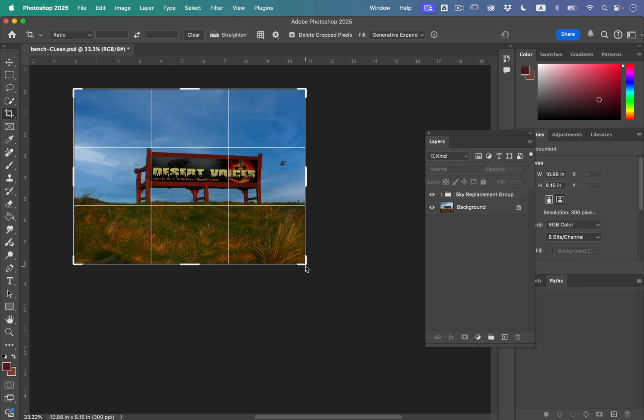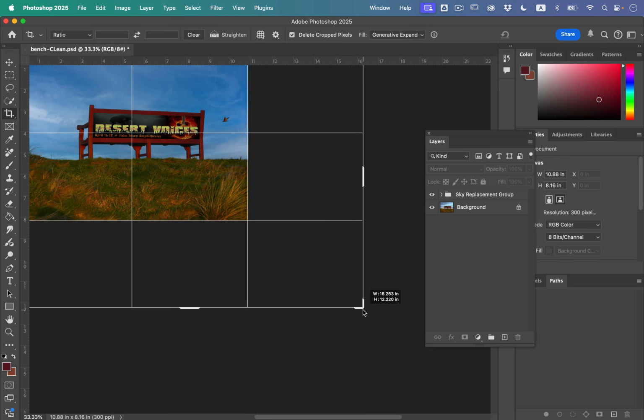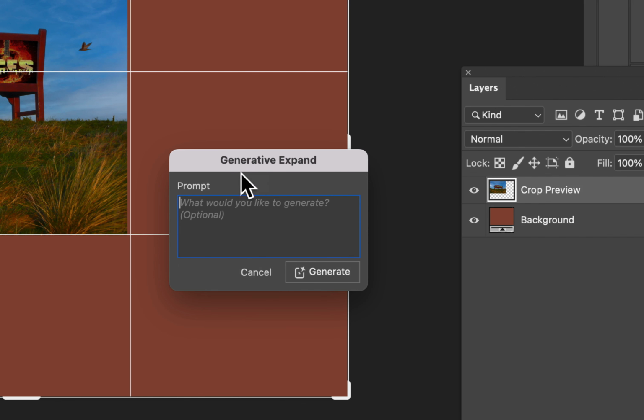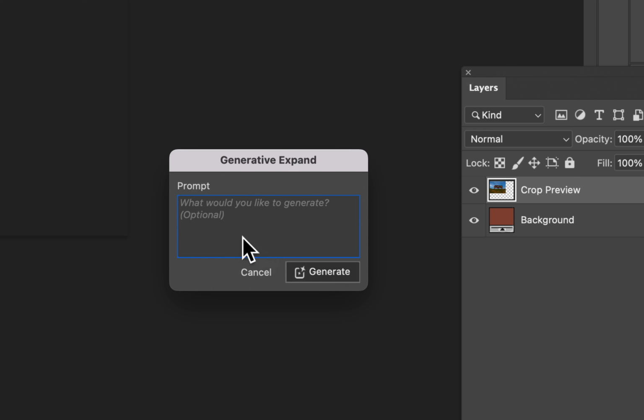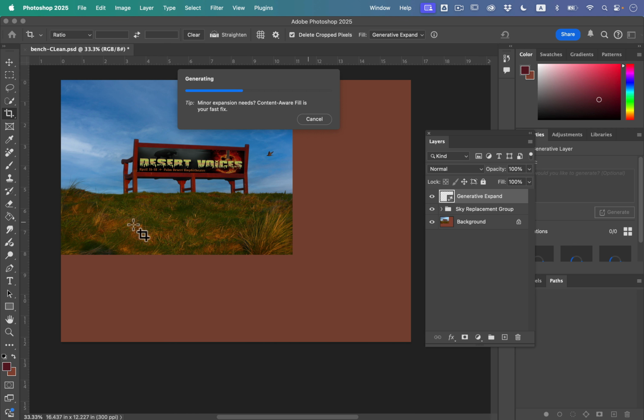Click on the bottom right-hand corner and drag it out until that last 2/3 area is filled in from here. Then you can click the return key. This will ask you, what do you want to expand into it? We're going to keep it completely blank for now and click generate. This may take just a moment, but it's going to look at our image and fill in what it thinks is necessary for this bottom portion to have ground and the top portion to have sky.